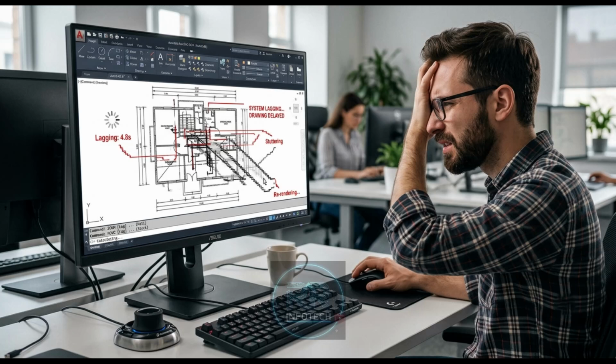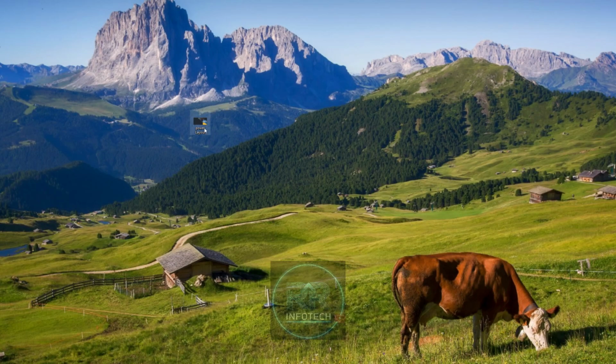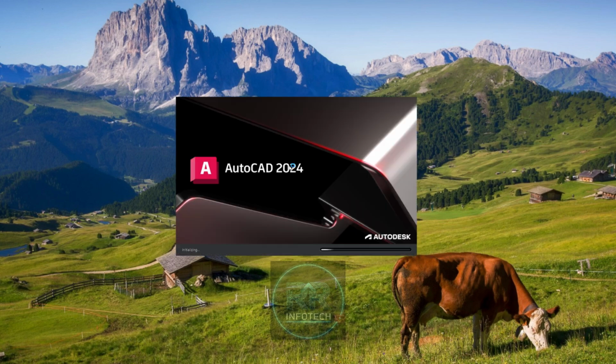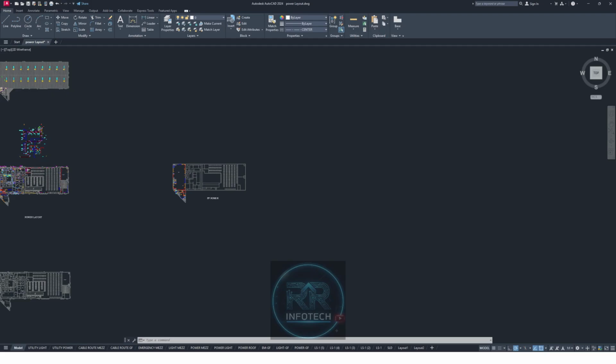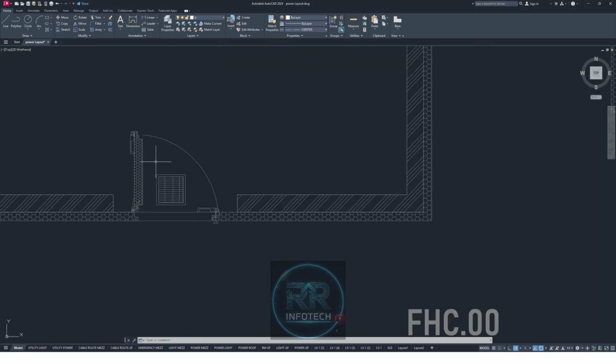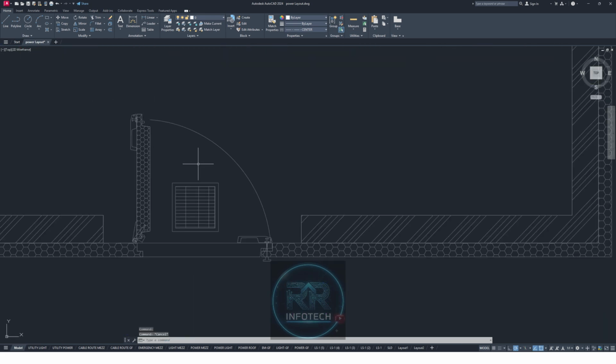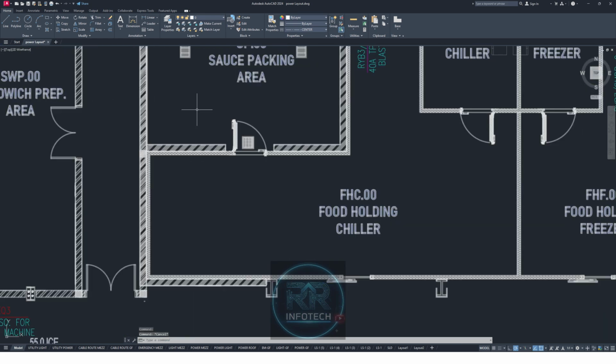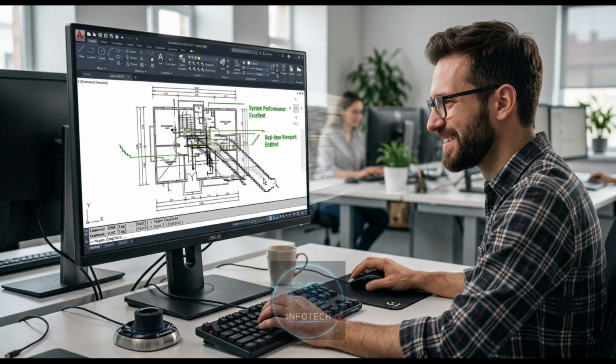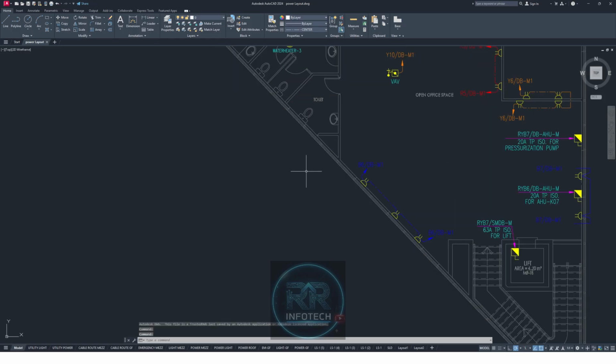Does your AutoCAD feel like it is stuck in slow motion? Every time you zoom in, pan around, or even click on a line, it freezes and lags. Trust me, I know how frustrating this is. But here is the good news. In most cases, this is not a problem with your drawing; it is a problem with your graphic driver. And today I'm going to show you the easiest way to fix it step by step.